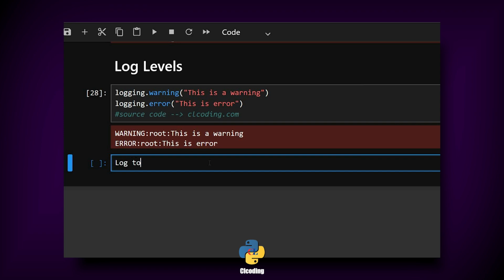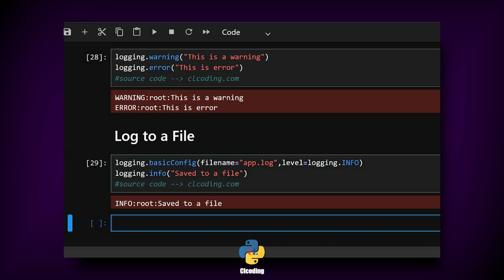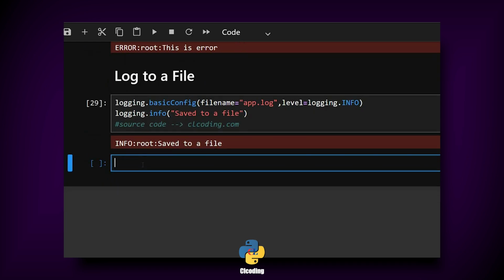So the next one is log to a file. Here this sends logs to app.log instead of the console, which is very useful for production systems. So let's see the output of this. Here we can see its output. Now moving on to the next one.